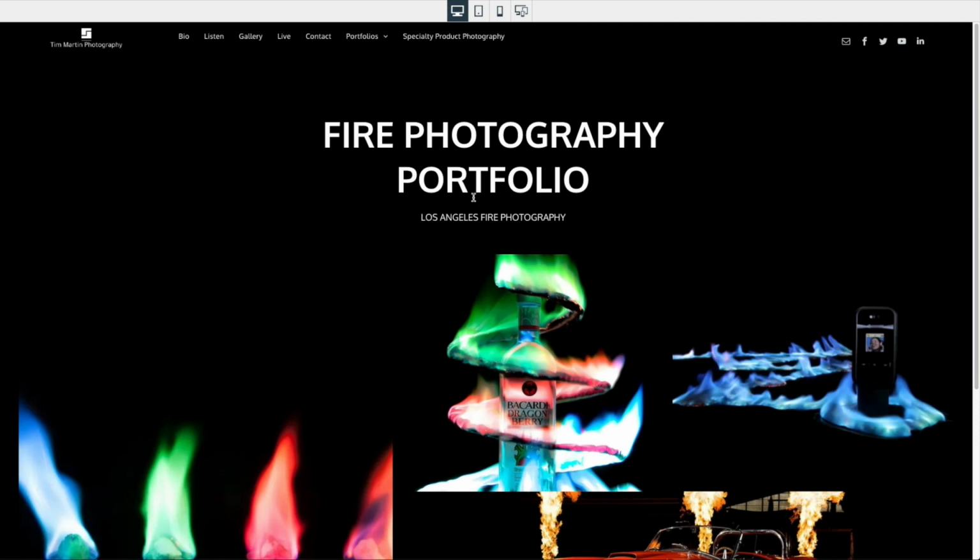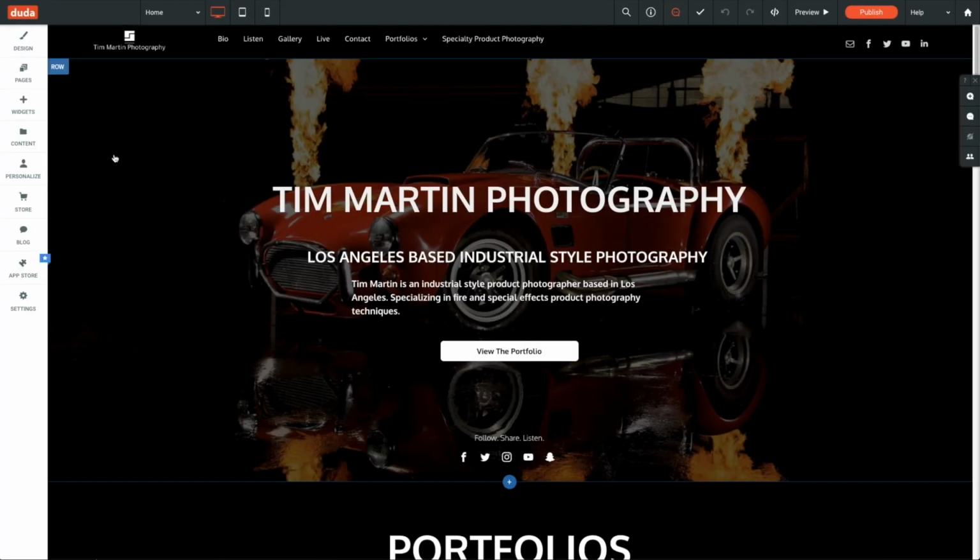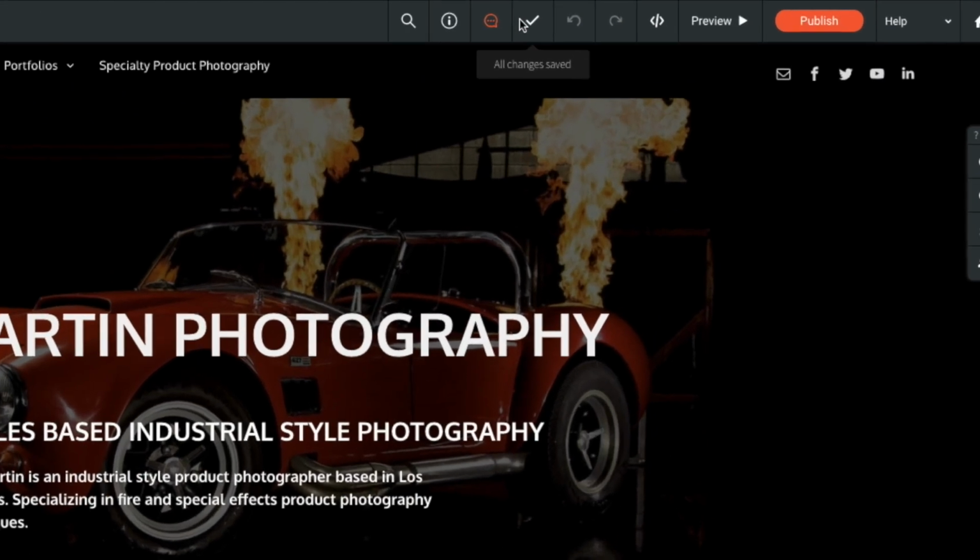Now let's go ahead and take a look at how the builder works in Duda. So here is the main builder interface that you get with Duda. Up here at the top, we've got some undo and redo buttons. We've got a save button. Although every time I've looked at the save button, it's already automatically been saved. So that's something that I really like, is not having to remember to save things. That's definitely something that's nice about this builder.